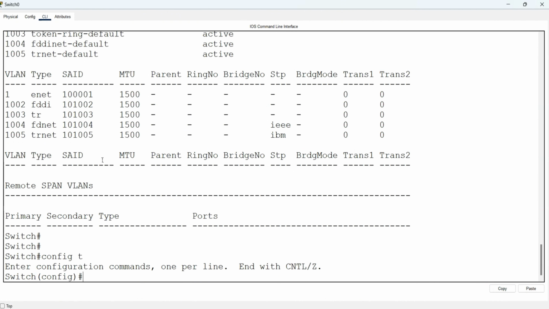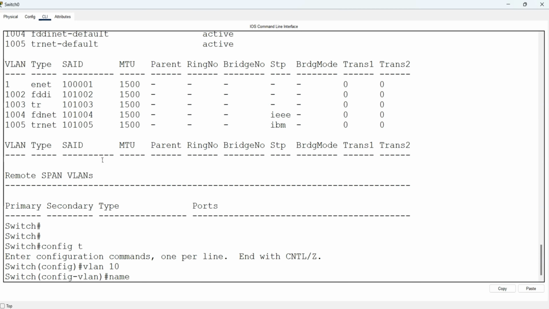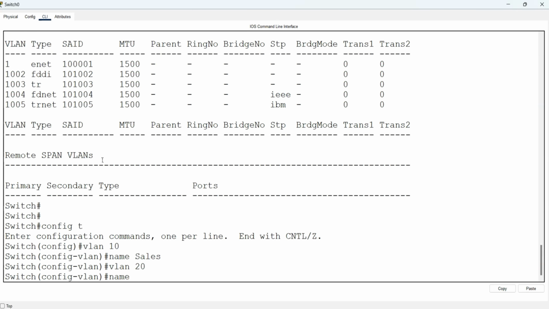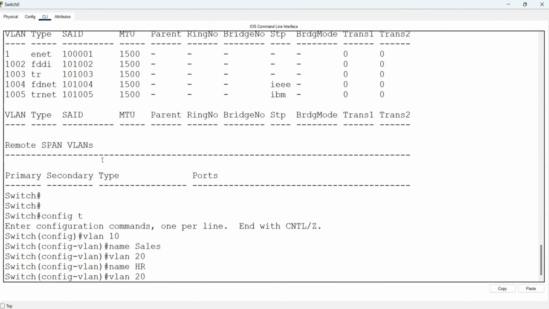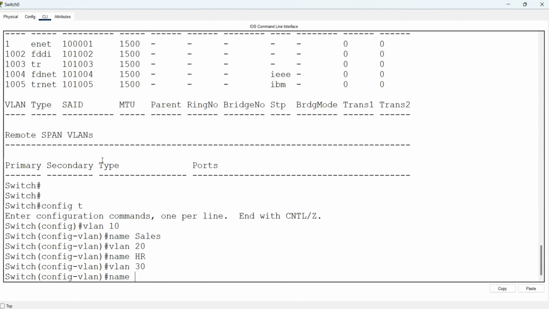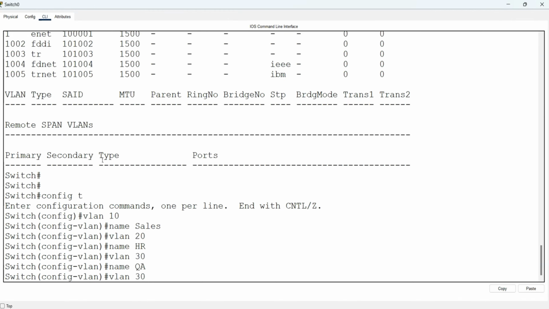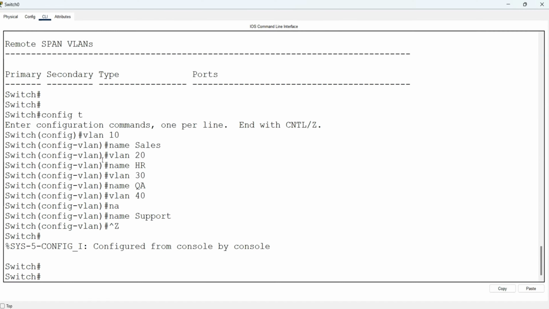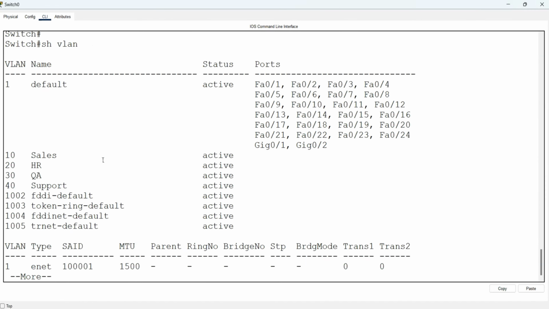Watch this. I'm going to go to global configuration mode and create different VLANs. Let's say VLAN 10, enter, name, and I could say this is for sales. I could do them by printers, phones, cameras, laptops, but I'm going to do them per department. VLAN 20, enter, name, let's say HR. VLAN 30, enter, name, let's say QA. And then VLAN 40, name, support, just like that. If I do Control Z and I do show VLAN, I have VLAN 10, 20, 30, 40. No ports are a member of those VLANs.